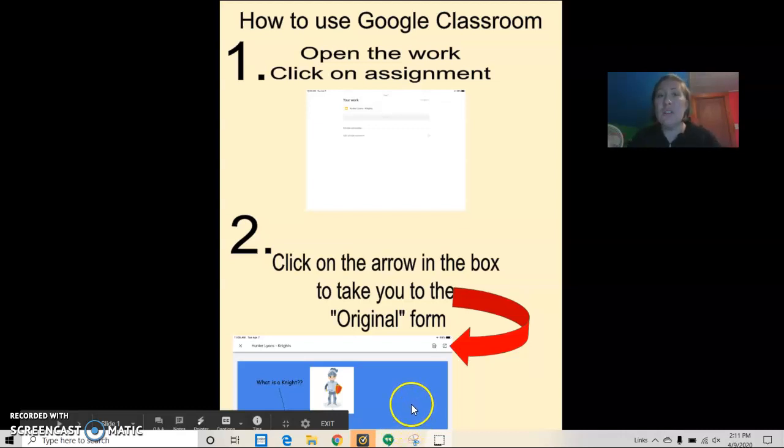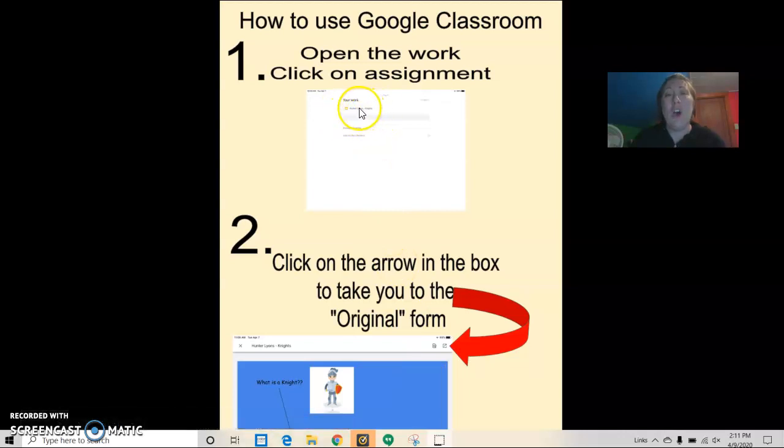We're going to go over how to use Google Classroom. There are a lot of steps, but once you get the hang of it, it'll be easy peasy. So first, you're going to start by opening your assignment. You're going to click right here on whatever the work is that we've assigned. Then it's going to bring you to the picture of what it looks like.